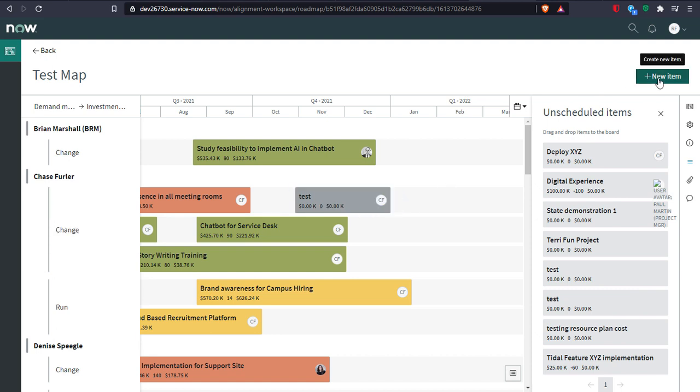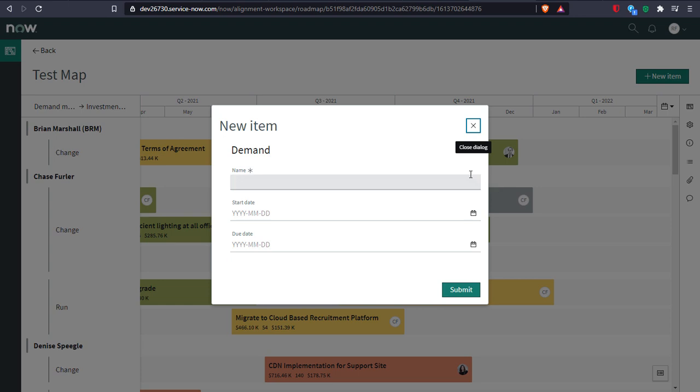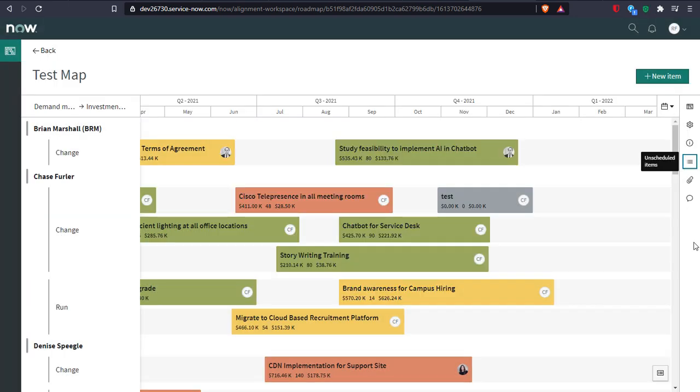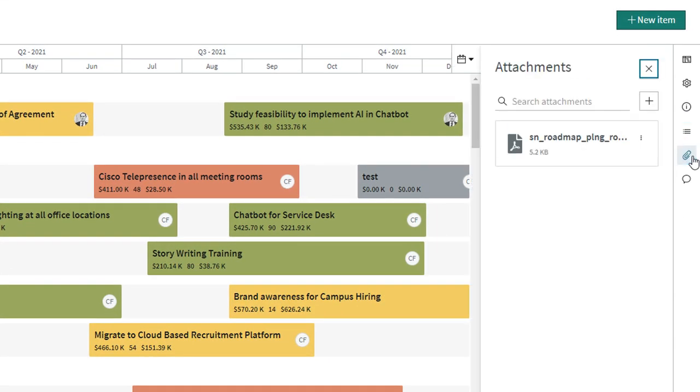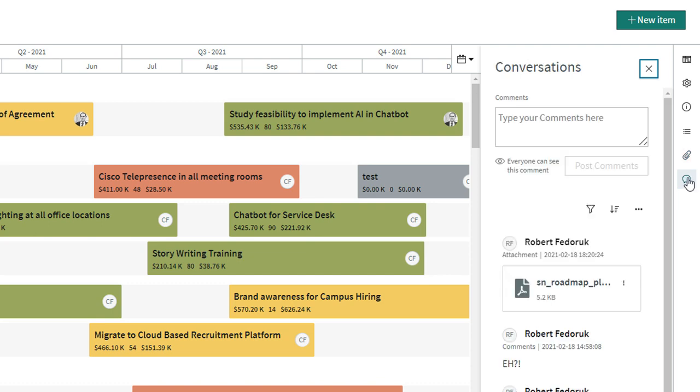You can even add new items directly to the roadmap. Just fill in the name and its estimated start or due date. There are some other neat features about the roadmap itself. You can add attachments to the roadmap for consumption by anyone who can view it, and you have a little conversation stream that all participants can annotate.